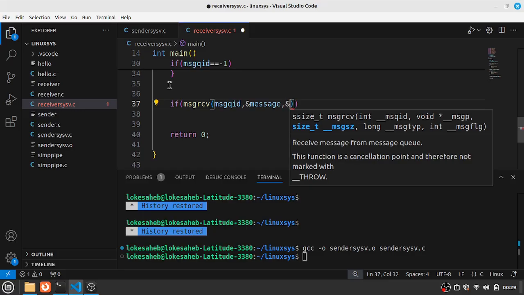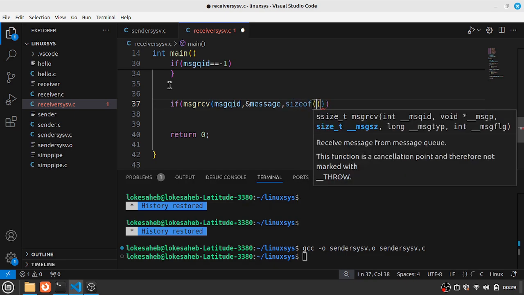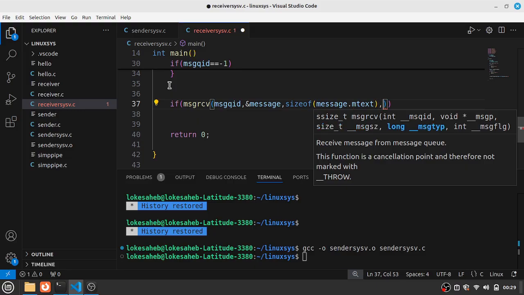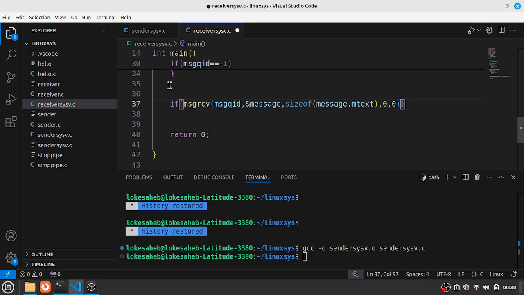So first we will put the size of message dot mtext, okay. After that we will have type. So here we will have the type at 0. 0 will get all the messages, okay. If you add a specific number over here like 1 or -1 or any sort of number, then it will get only that specific type of message with that message type, okay. So that, like I said, it is for the bifurcation part, okay. And finally 0 for the flag again, okay.